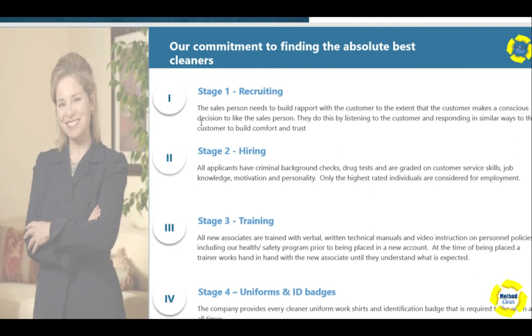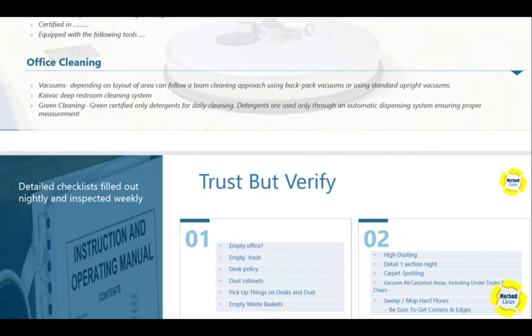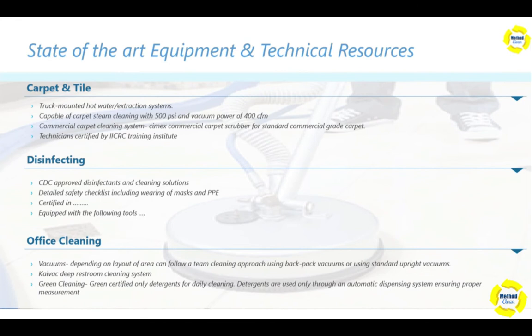Have a meet our team page and show pictures, maybe with some background info of some of your employees, especially the office manager, the supervisor, people that they're going to be talking to on a regular basis. It's good to put the name with the face. And then from here, we're going to go to equipment and technical information.